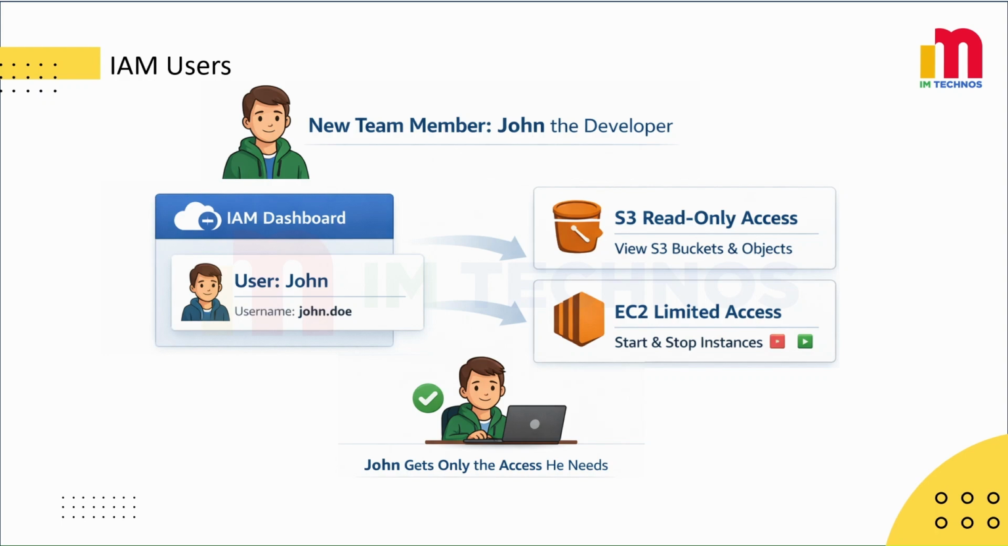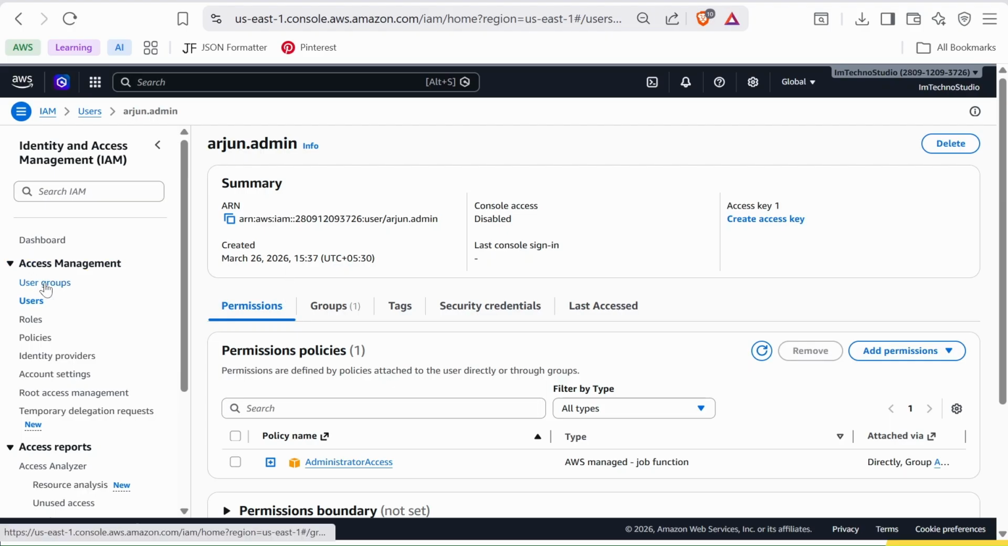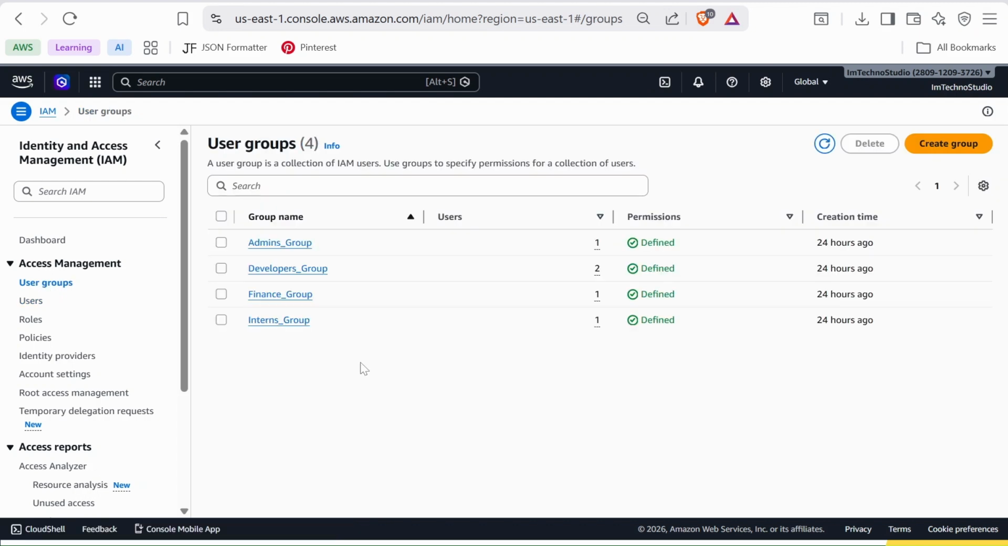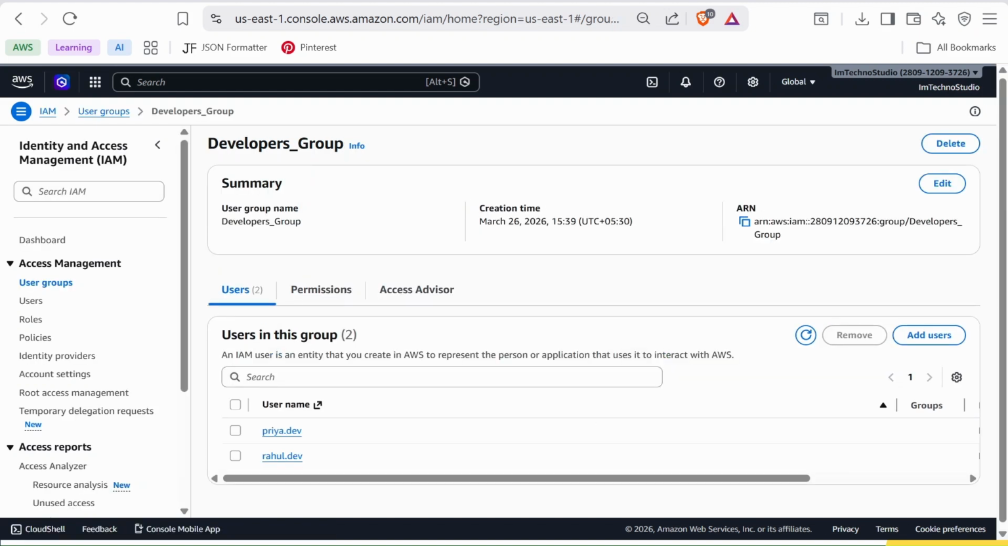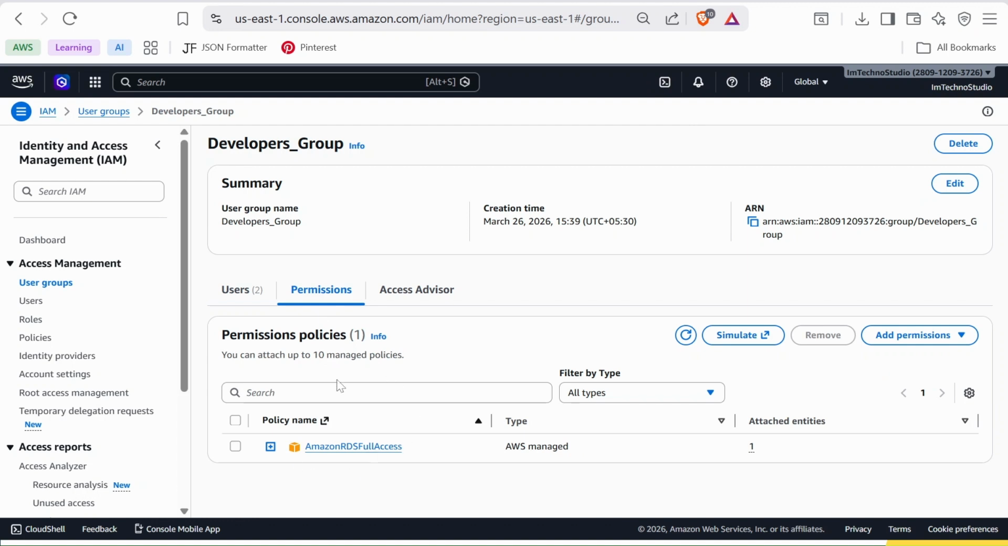Now let's look at the user groups. Here, you can create a group like developers or admins. If you open a group, you will see multiple users inside it. And instead of giving permissions to each user one by one, you attach permissions to the group so that everyone in that group automatically gets the same access.